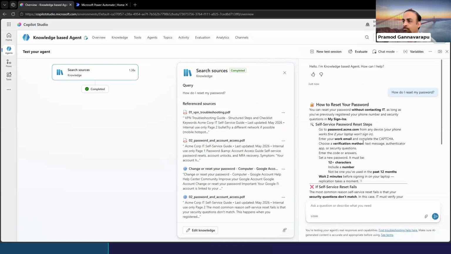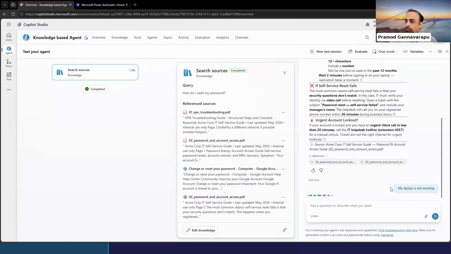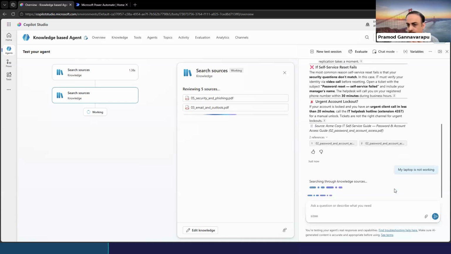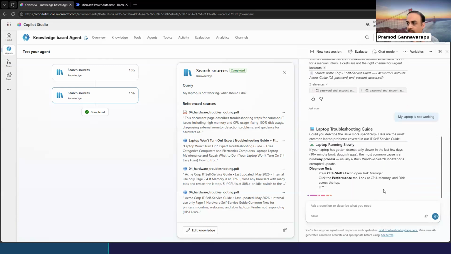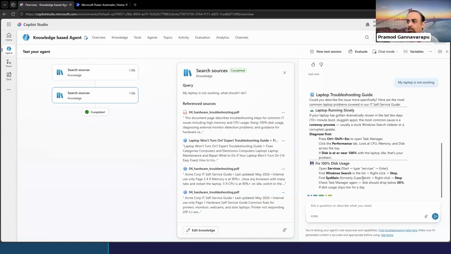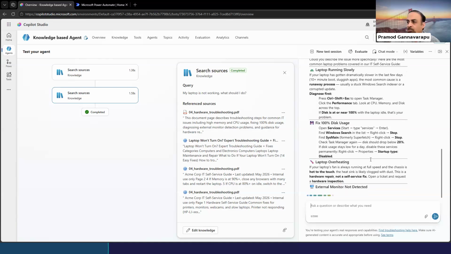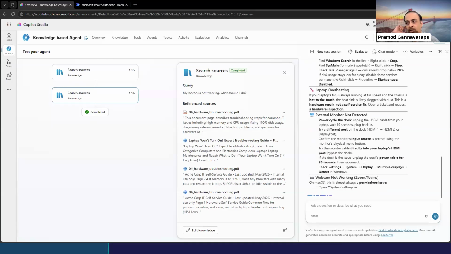Or maybe, my laptop is not working. So it does laptop troubleshooting. Anything that you have mentioned in that documentation, it is going to respond based on that, and it will also format.